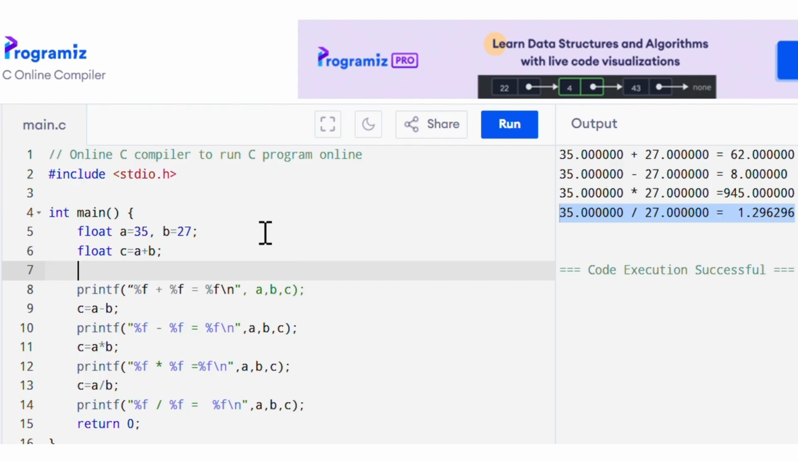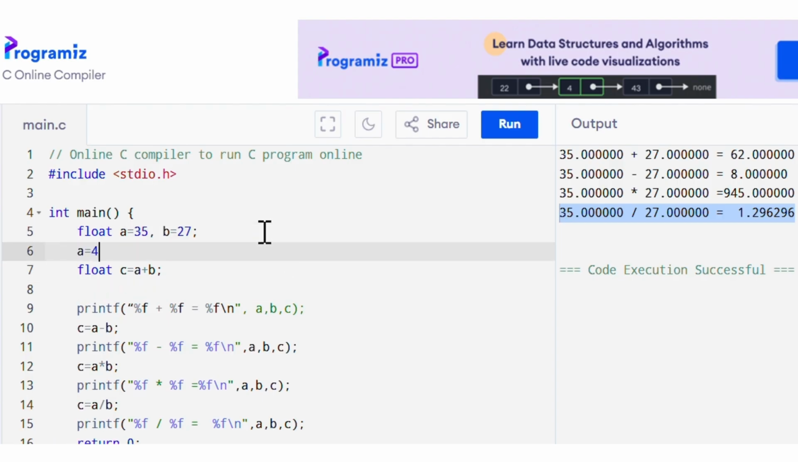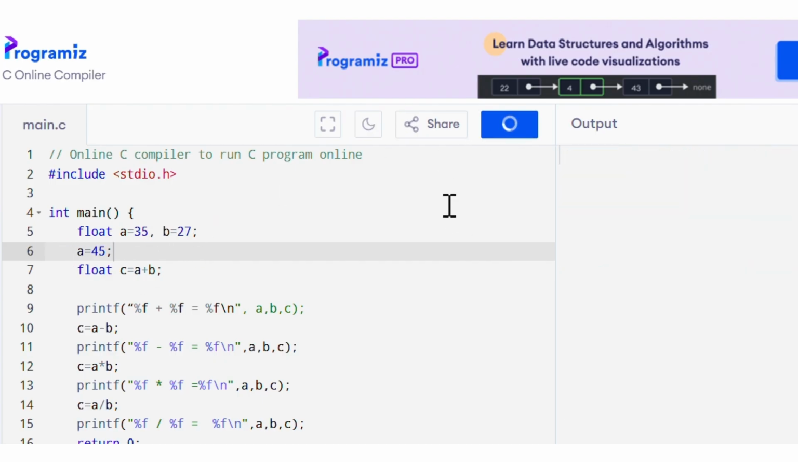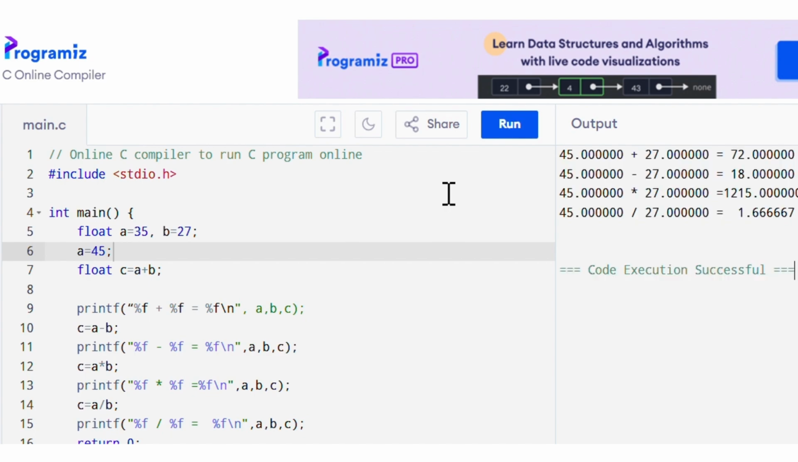I will write it before this, a equal to 45. Initially I had written a equal to 35, but now I have written a equal to 45, and when I run, I will see a equal to 45. I have got 45 on all these lines. So whatever I have defined later, that will be taken by the compiler.